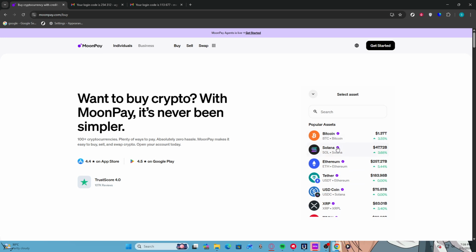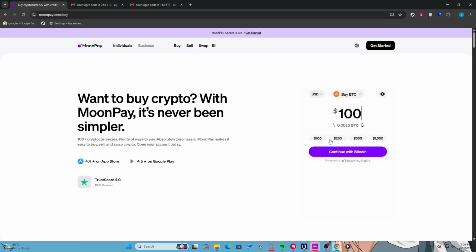Next, click on Popular Tokens to view the most frequently traded cryptocurrencies. This will help you quickly find the asset you want to buy. Wait for the options to appear before making your selection. Then click on Bitcoin from the list of popular tokens. The interface should update to show Bitcoin's details, confirming your selection was successful.